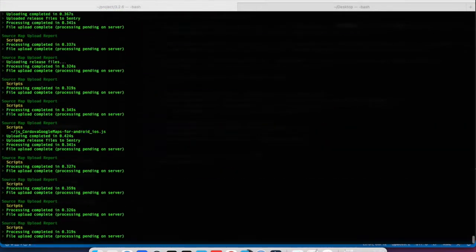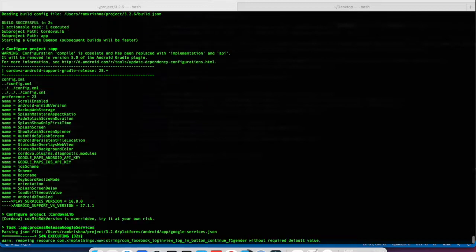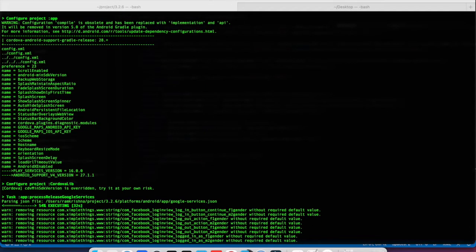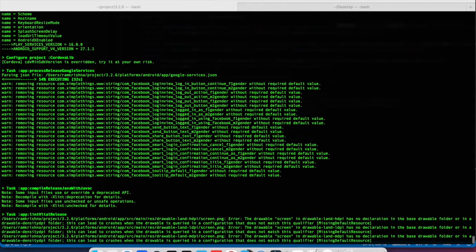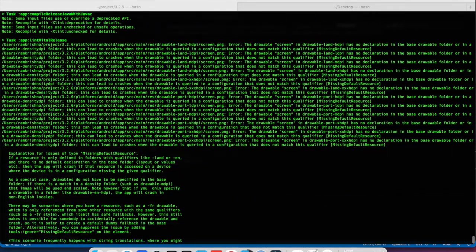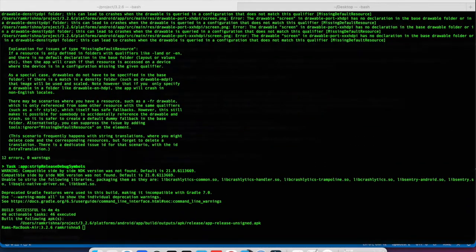So you see here, my build is completed. I was about to complete this the other night, but some power fluctuation issue happened and I went offline. So this is how this build completed, with some warnings or errors, but this doesn't matter. So my build folder is here: app-release-unsigned APK. I will now sign this APK.